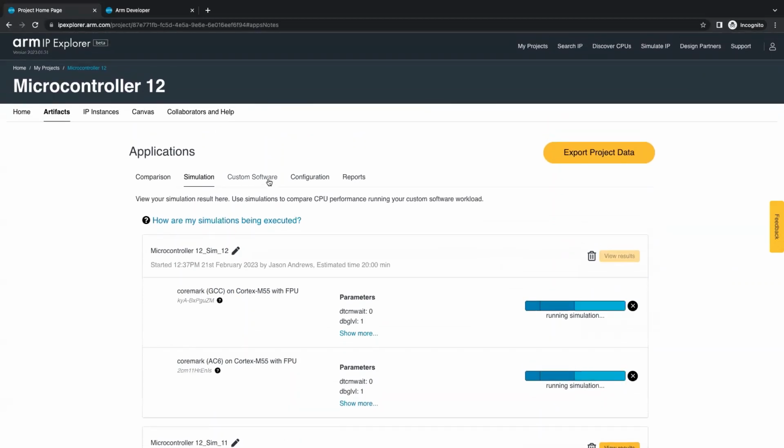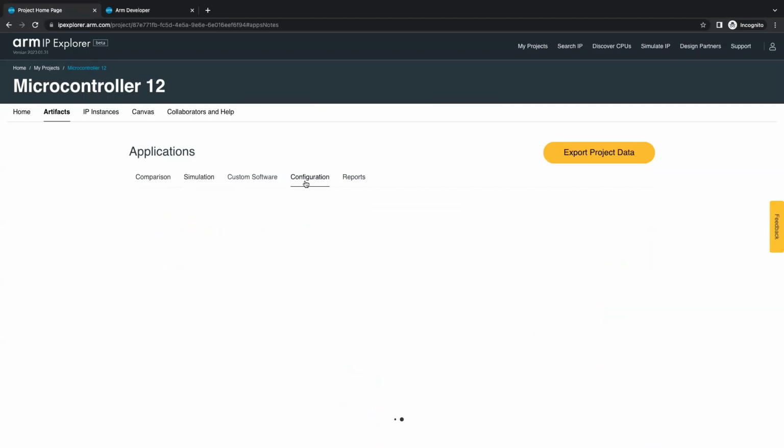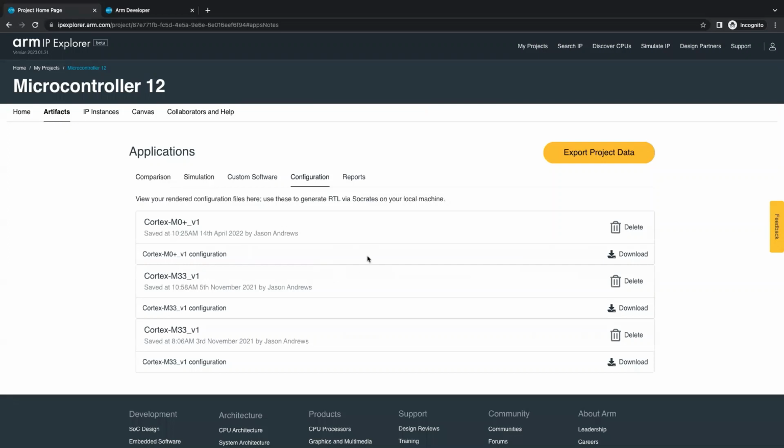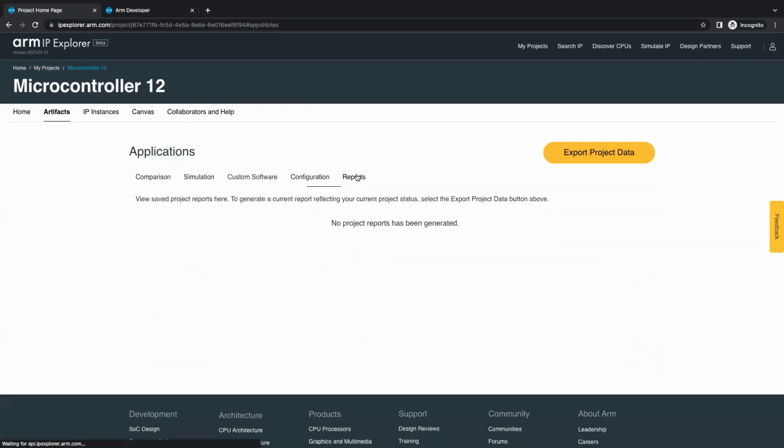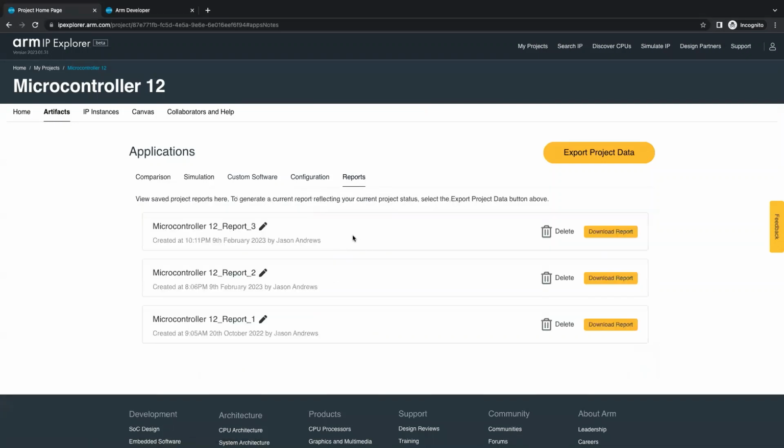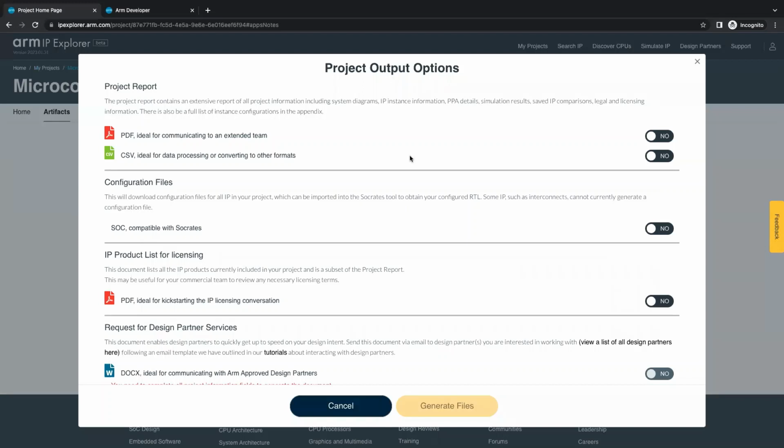And then custom software, if we bring our own benchmarks, those get stored here. We don't have that now. We'll do that in a future webinar. Any configurations you save, you can save those here as well. And then the last one has some reports. I have a couple of reports here already, but you can generate a new report at any time with this export project data.